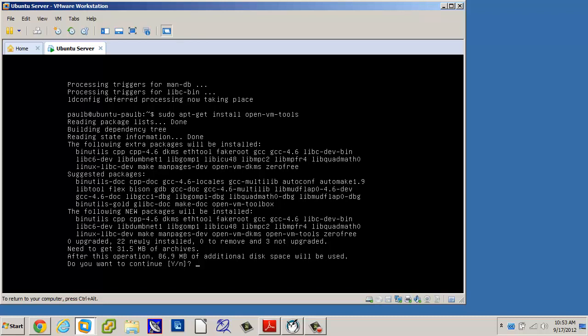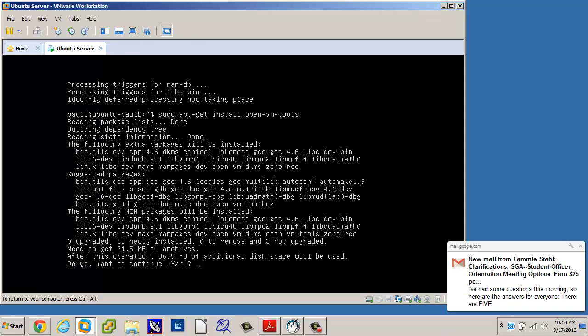Did you scroll up? I'm seeing it. Sudo apt-get install, and then the package name is open-vm-tools. And if we use aptitude, we will be able to browse and find it. I'm not sure what category it'd be under, maybe virtualization or something. But since we know the package name, we can just do it right from the command line. And when we're ready, we just hit enter.